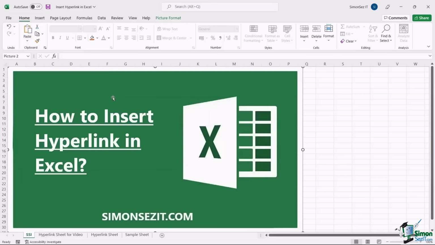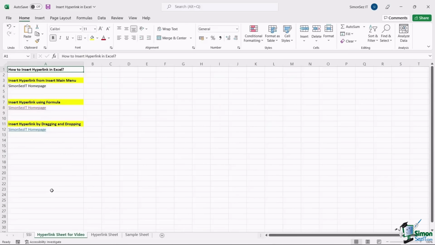Additionally, these hyperlinks not only pertain to text. You can also add hyperlinks to charts and images. In this video, you'll learn how to insert a hyperlink in Excel in 3 easy ways. The first method is by using the Insert menu.